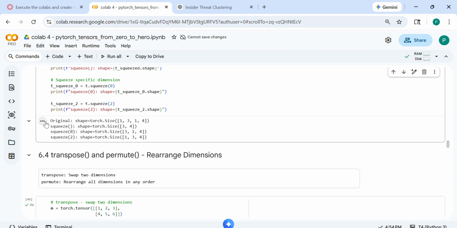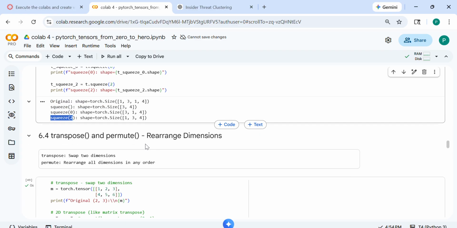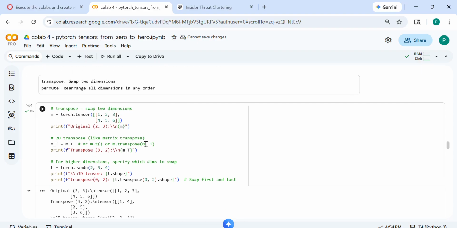Okay, so this is the normal tensor. When we squeezed it normally, it automatically squeezed and reduced these two dimensions. But when we passed squeeze 0, it squeezed the zeroth dimension. And when we pass squeeze 2, you can see the second dimension got squeezed. So this is how it works.